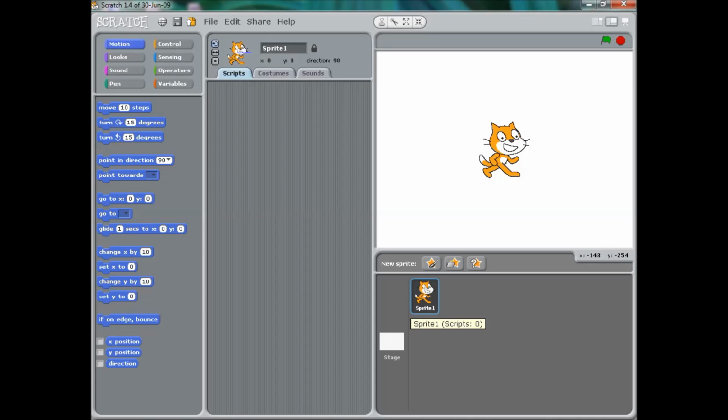Today I'm going to be showing you how to use this application, Scratch. Now, Scratch is a programming language which is designed to get kids to learn how to program by writing programs which will make cartoonish animations using characters like this.